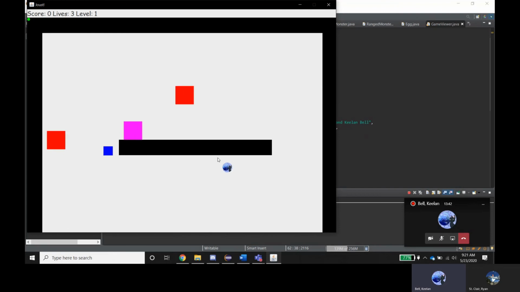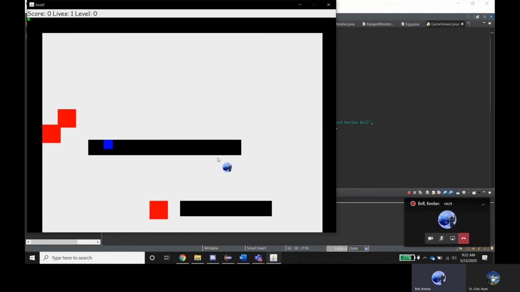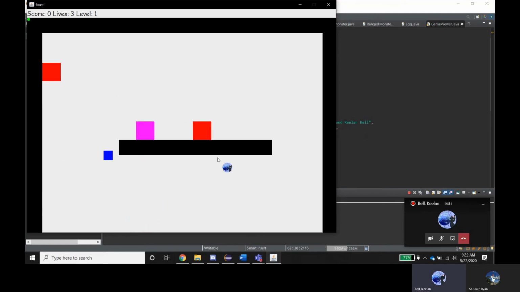And then we're going to move on to the next level, where we have a ranged monster. Now the ranged monster fires bullets, and if I can get one to hit me, we can see that the bullets in fact do kill. And then for the sake of winning, we're going to go to the last level.